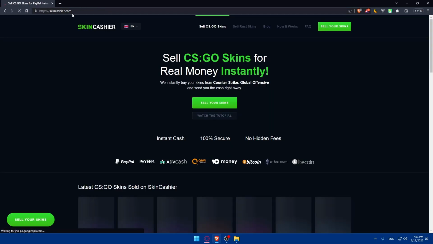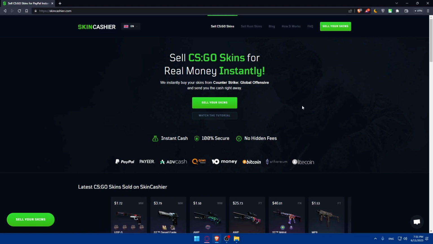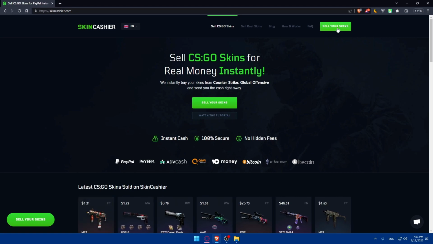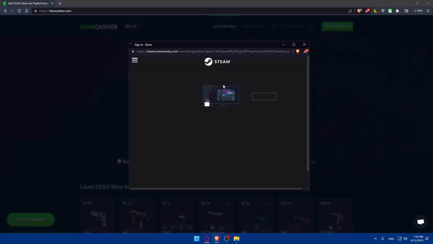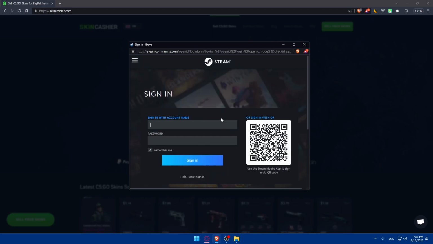You'll have to type it in the URL section, click on the first link, and here you are. If you want to sell your skins, you can simply click on sell your skins here, and this will open a new tab for you. Here, you'll have to log into your Steam again. If you have an account, simply log into your Steam, or if you have Steam on mobile, you can scan this QR code.